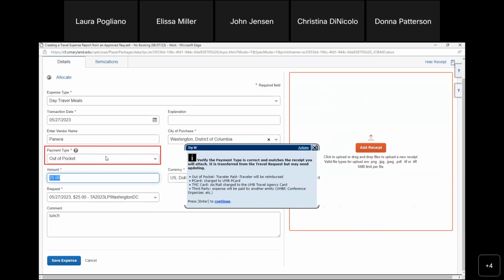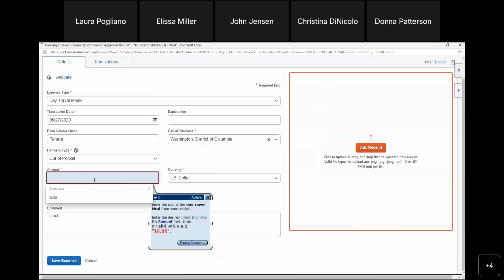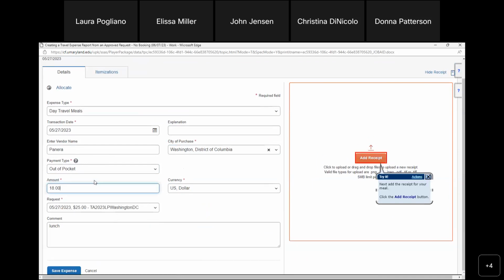But I bought my own lunch, right? So payment type out of pocket is fine. And I'm going to change the amount to what I actually spent at Panera. Okay, $18.